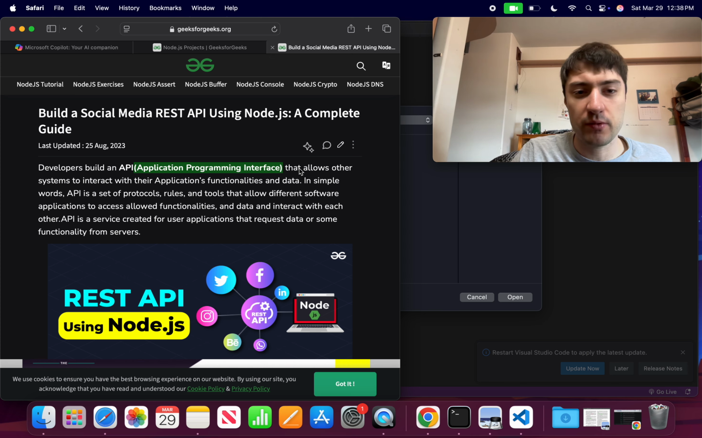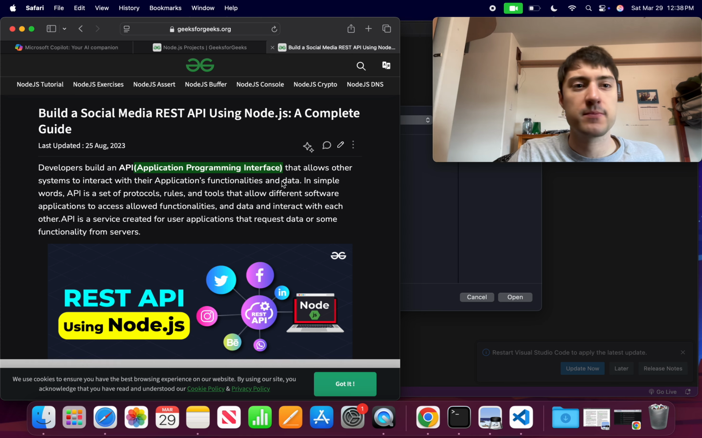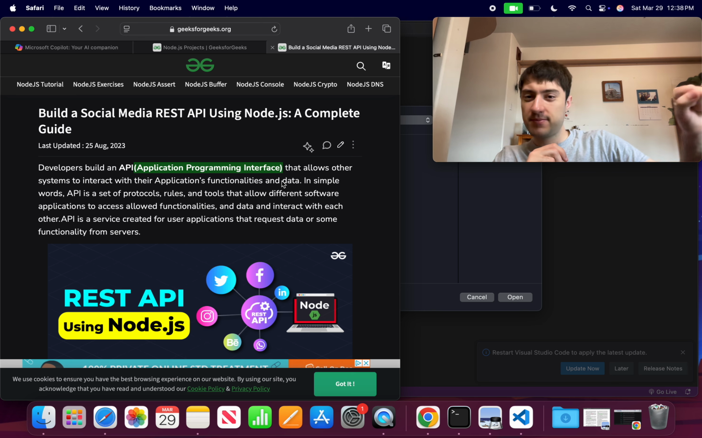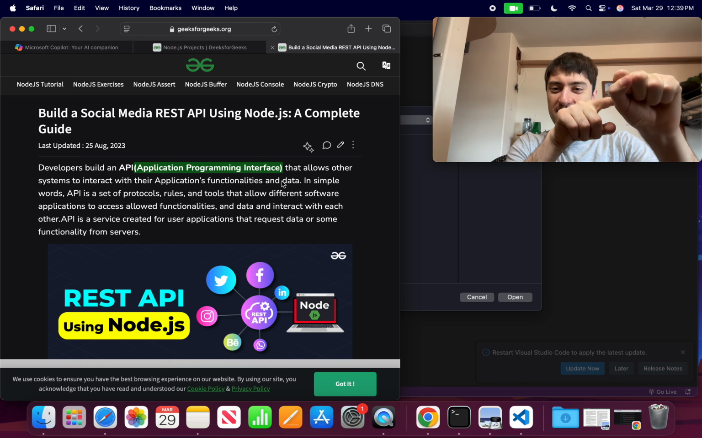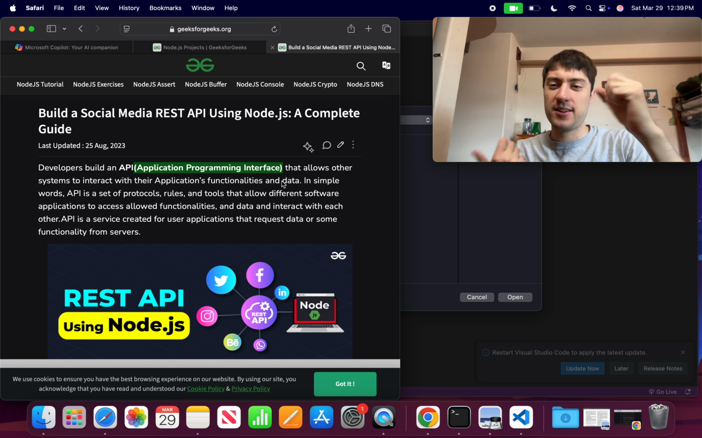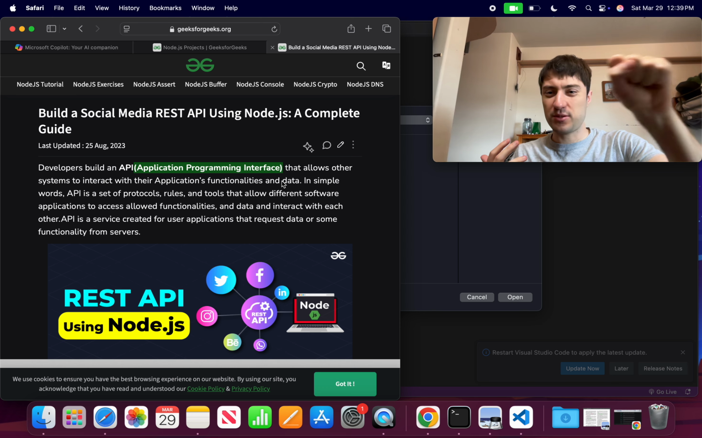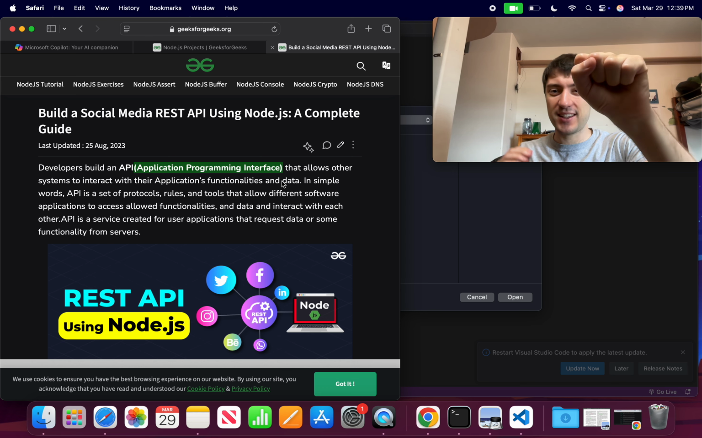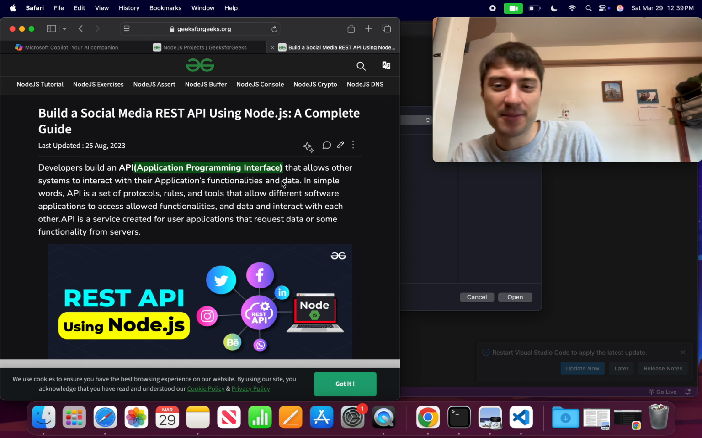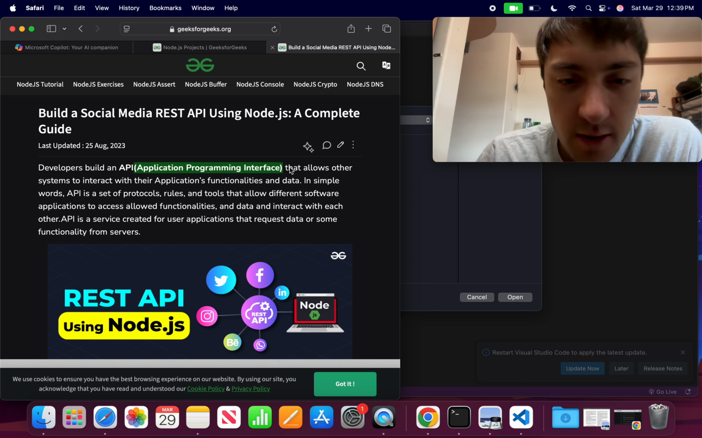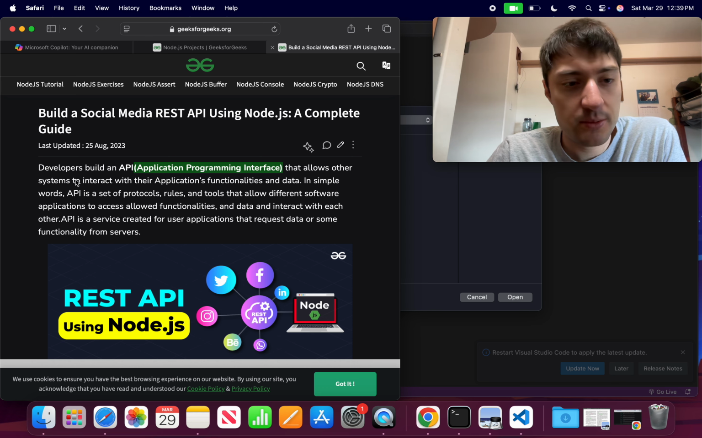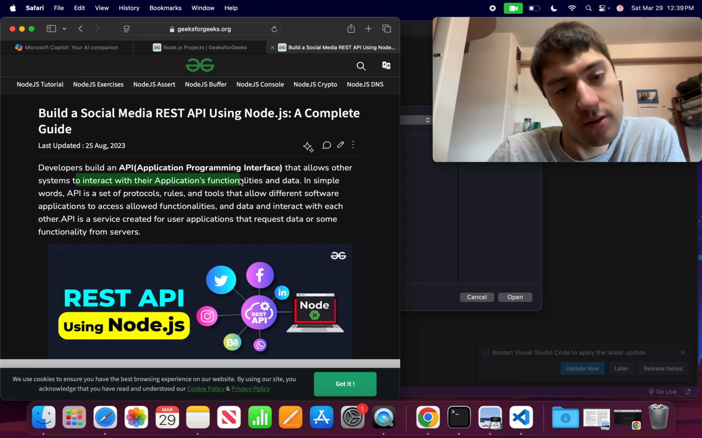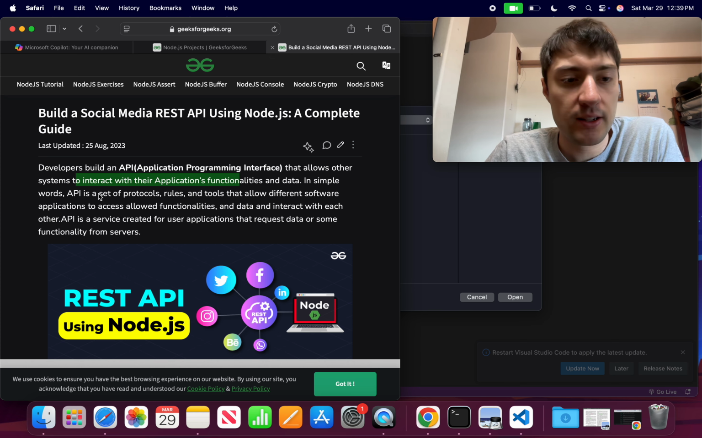Because this has more of a connotation of there's an outside server or something that you send data in and get something back, right? I mean, that's technically like a function as well, right? In a library, you have a method out here, and I guess, I don't know. Anyways, okay, that allows other systems to interact with the application's functionalities and data.